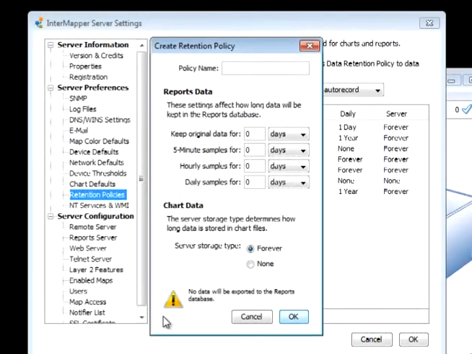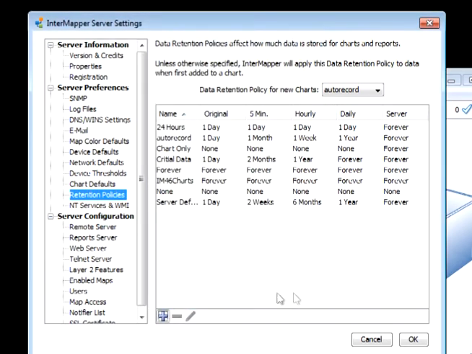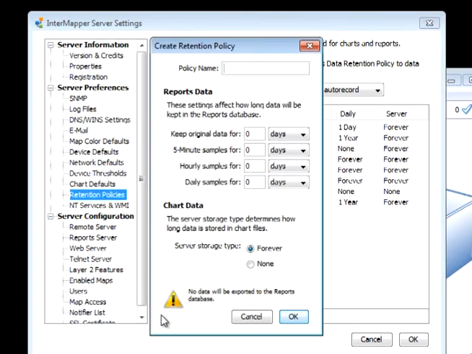I'll also create a policy for use with my map of critical servers. I'll make this one retain more data for a shorter period. Original data for 24 hours, 5-minute data for 2 months, hourly data for 1 year, and daily data forever. This allows me to create detailed weekly reports going back 2 months and to be able to see general trends at any point in the past.